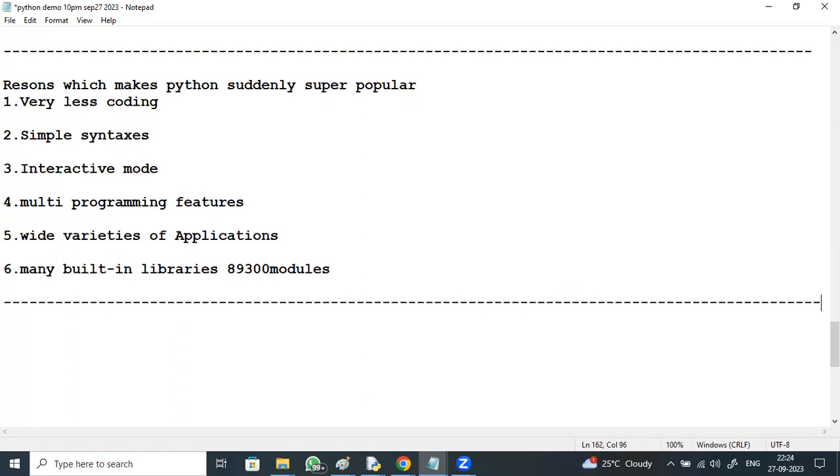Now I'll be discussing Python comparison. Coding wise, you can check how simple these Python statements are as compared with other programming languages. Just 1 second.